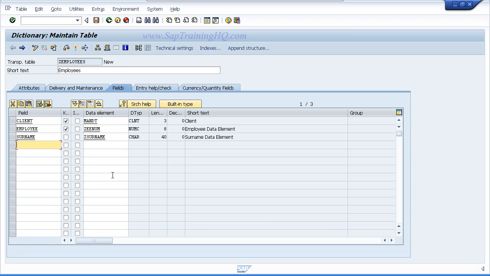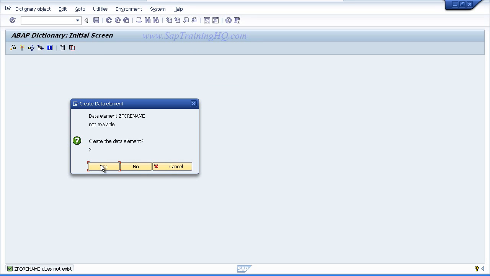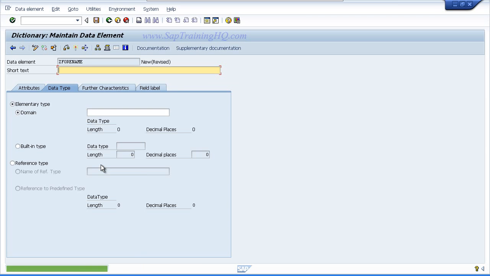The next field we want to create is forename. And we'll choose Z forename for our data element. Double click the data element to create the object. Click yes to save the table. Yes to create the data element. Enter some short text for the forename data element. In this case, I'm choosing forename data element.